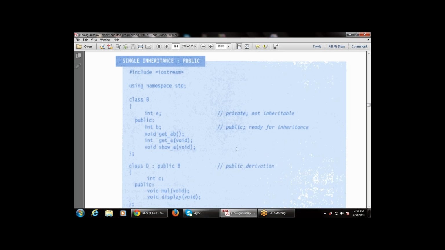Then int b, that is defining the variable b, that is also a public part, that is also inherited. Then void get ab, the member function used to get a and b, that is getting the value. It has no return type, that is void, and no argument is passed.